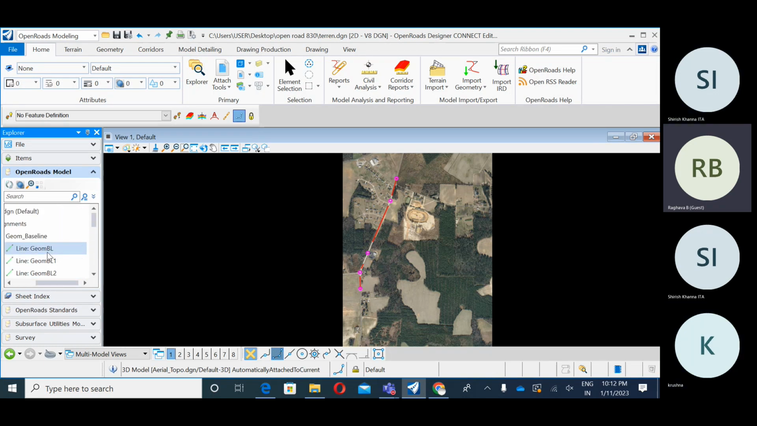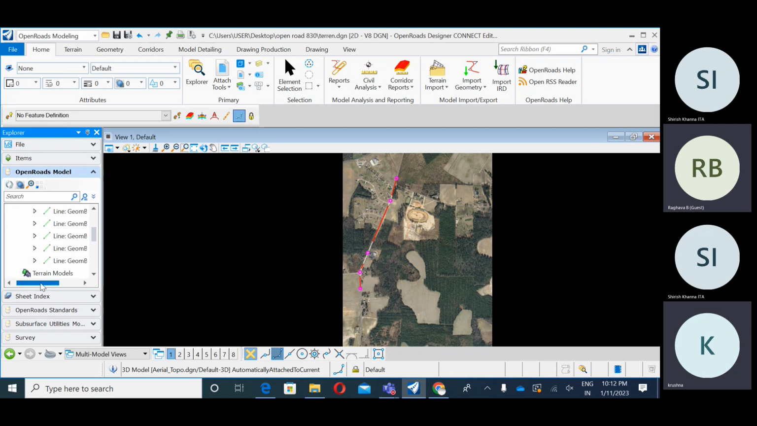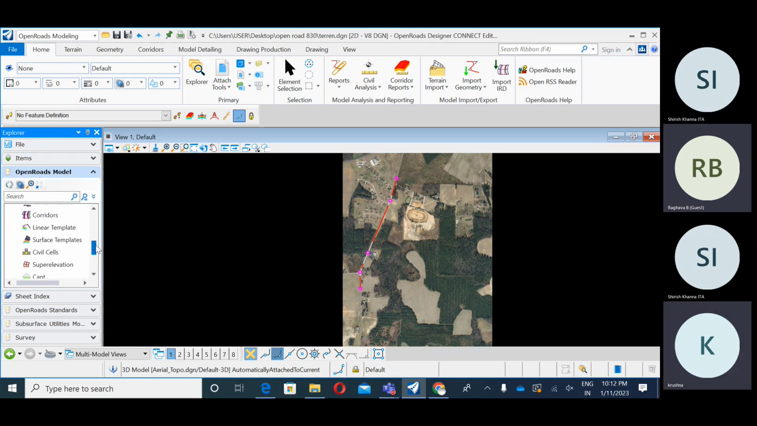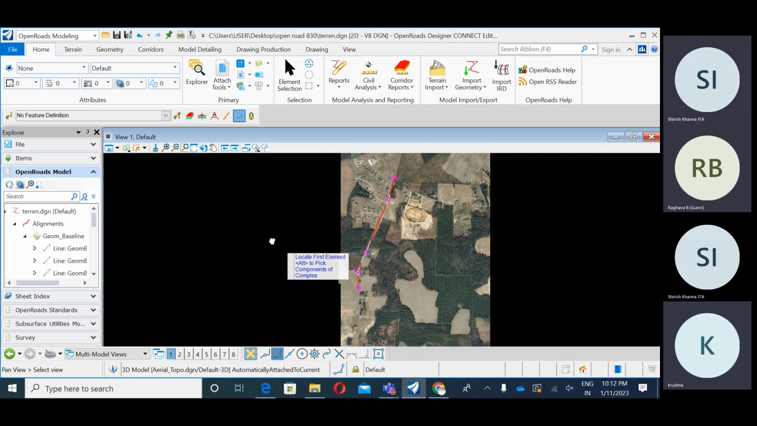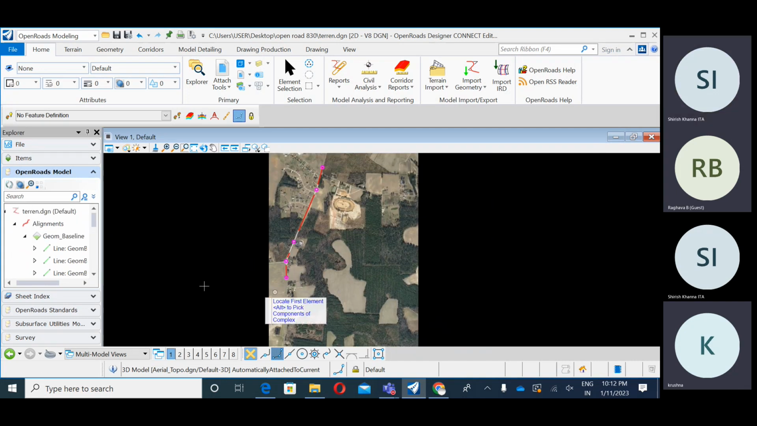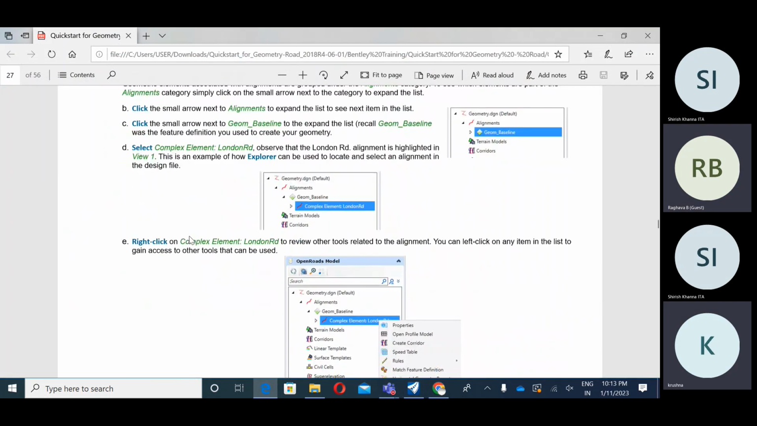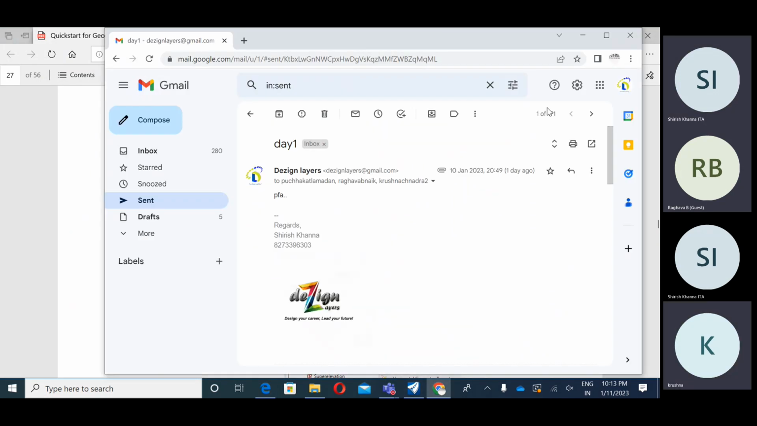Okay. We can see that data. Clear? Okay. So this is how we can check our values in the Explorer. Now suppose this is our geometry baseline and I want to check it. One second. We are going to check the complex geometry first.